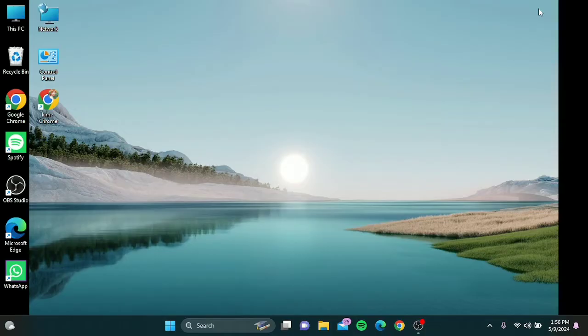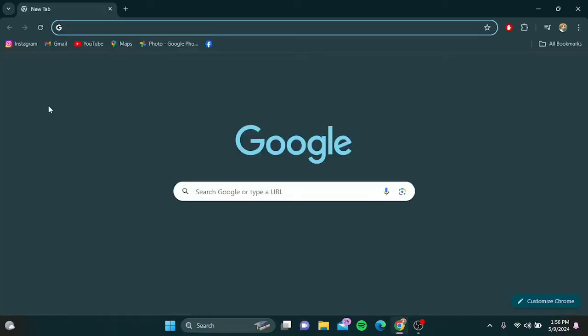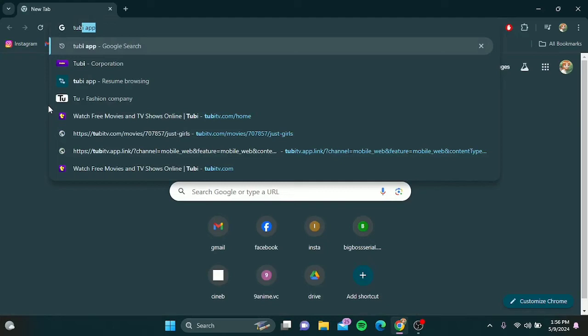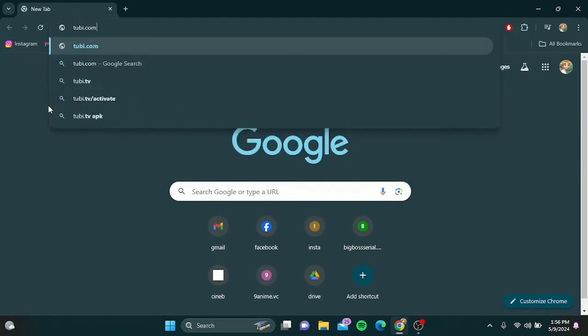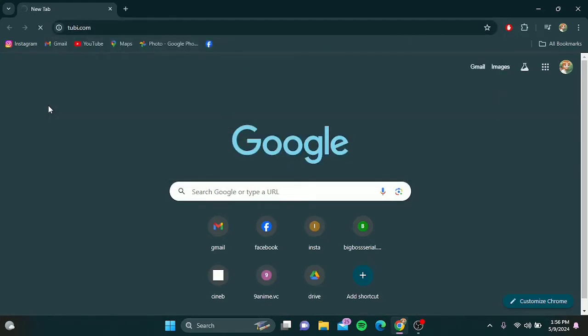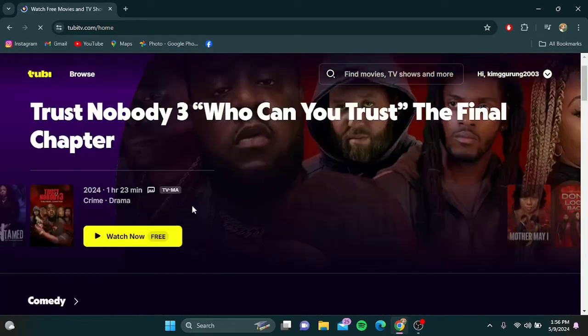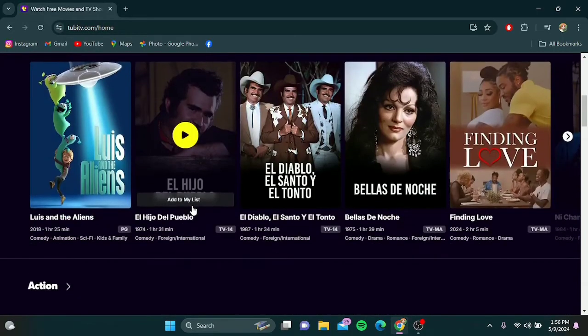First, let's start with the basics. Tubi is a free ad-supported streaming service offering a variety of TV shows and movies. Adding subtitles can really enhance your watching experience. So, let's get started. Open your Tubi app or visit the Tubi website on your device. You can use Tubi on a web browser, smartphones, tablets, or even smart TVs.